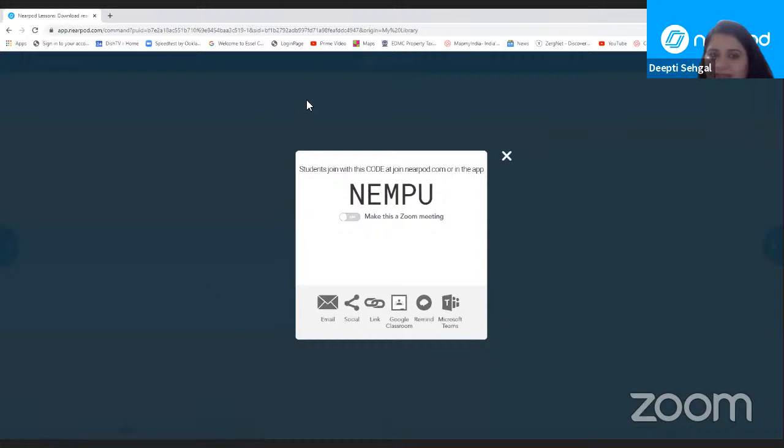You can see there is a white square box wherein it is mentioned students join with this code. Because if my students are in front of me, either I can ask them to just type join.nearpod.com in their browser and use this code. Or if you feel my students will not be able to tackle this instruction, then the simplest way is given at the bottom of this box.